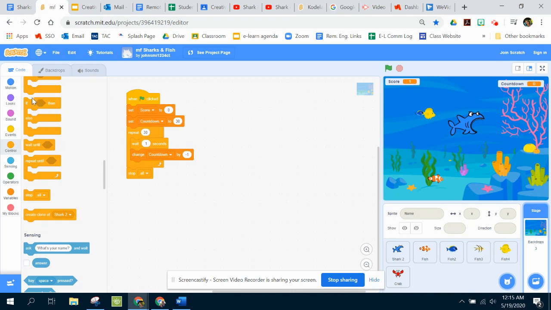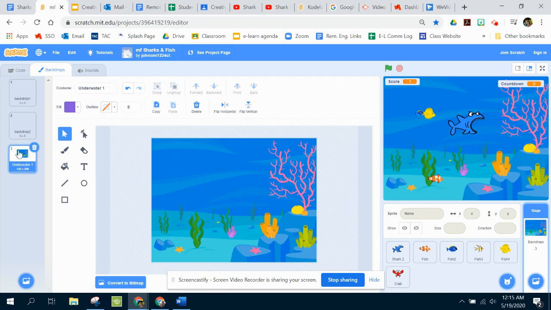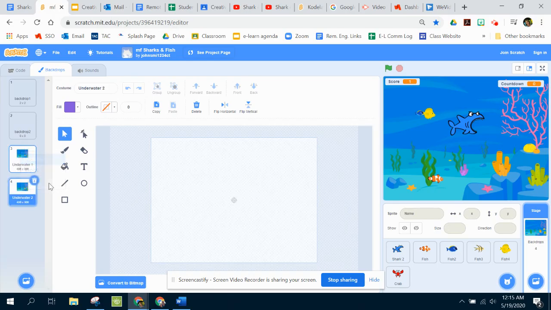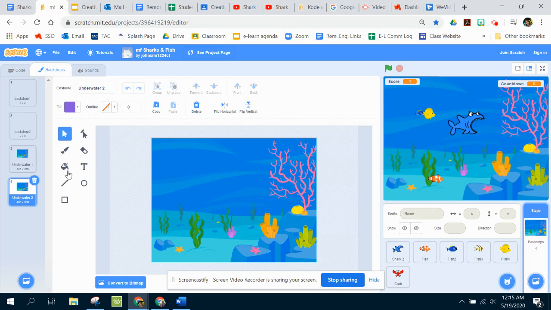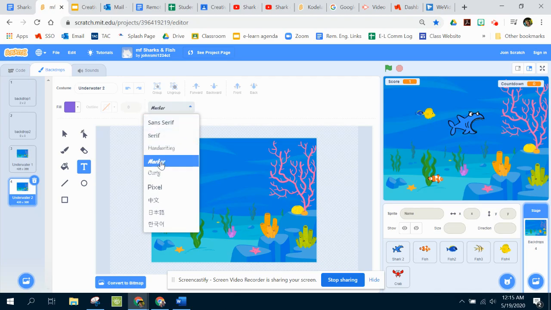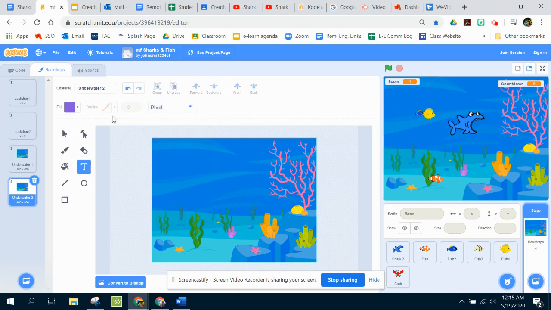So what we want to do is, we're still on our stage, so we want to go to our backdrops. And we're just going to duplicate this underwater background. And all we want to do is use these paint tools to add a text box that says game over. So I'm going to go ahead and grab a text box right here. When I grab that text box, I can change my font.